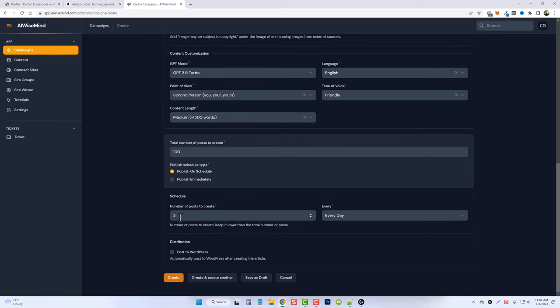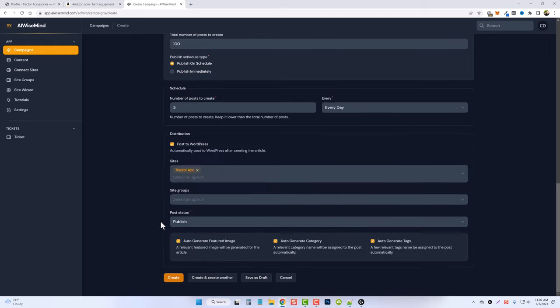And then under schedule, I'm going to do 3 posts every day. We're going to select my site. I want it to be published. I want it to auto-generate a featured image. Now, I don't want it to auto-generate the category, so I'm going to untick this box.